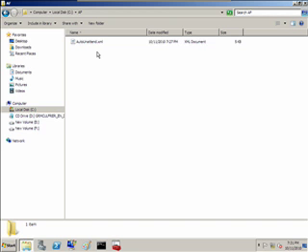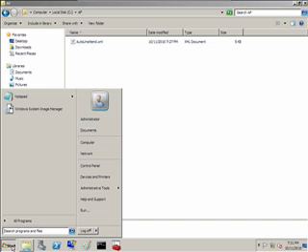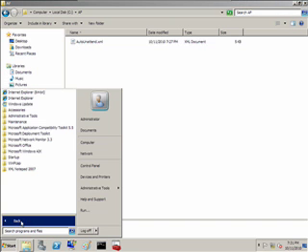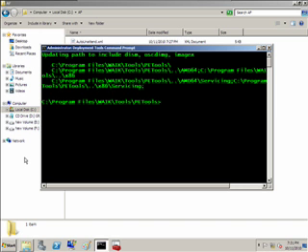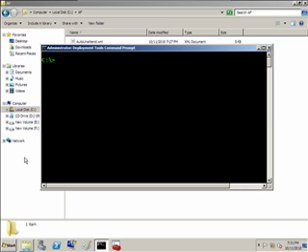Well, to create the ISO, I'm going to click Start, All Programs, Microsoft Windows AIK, and open the Deployment Tools command prompt. I'll clean the screen a bit. And the tool I'm going to use is the Operating System CD Image Creator, or OSCDIMG, but this doesn't have to be bootable, and I'll show you why in a second.